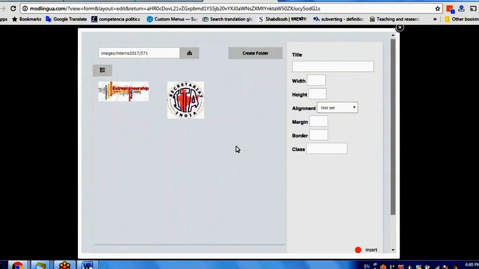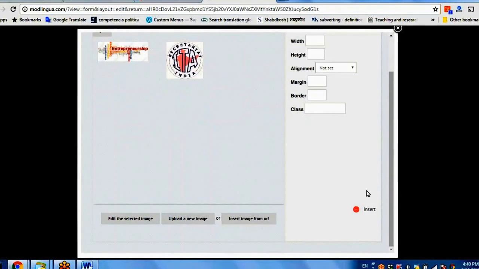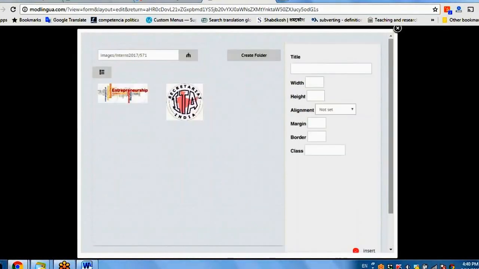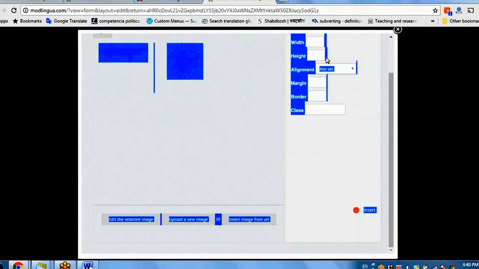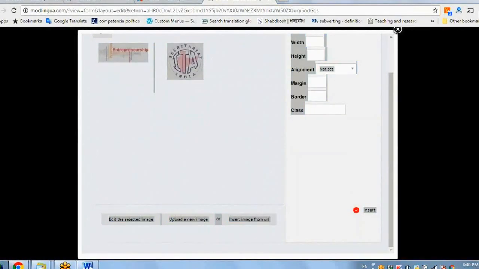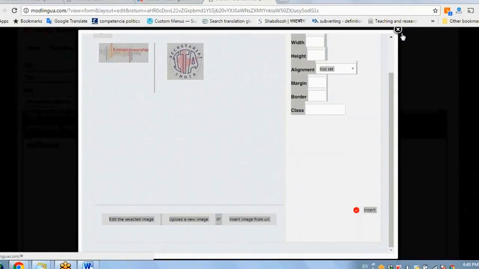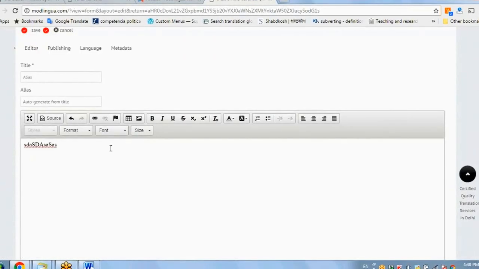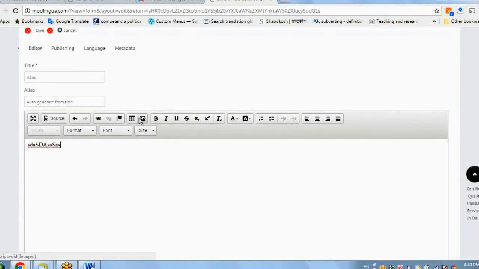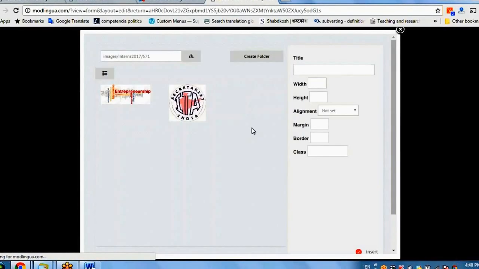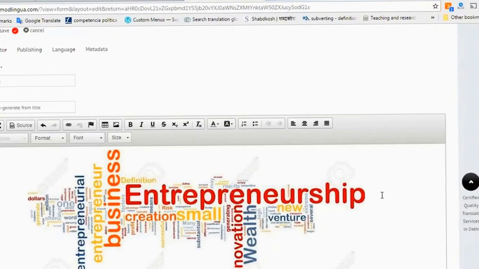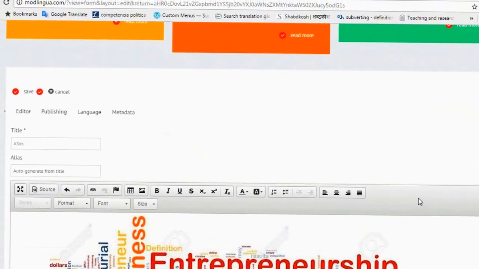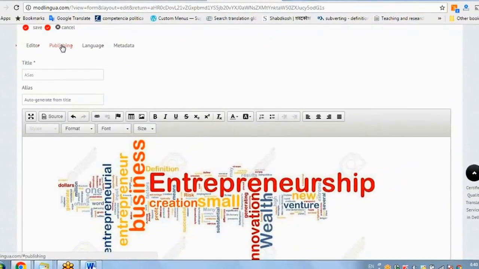You have the liberty of uploading a new photograph. Insert it, get into profile, and from there you choose the photograph and insert it into your article. Once it is inserted, the photo comes here like this. Okay, and go to publishing.